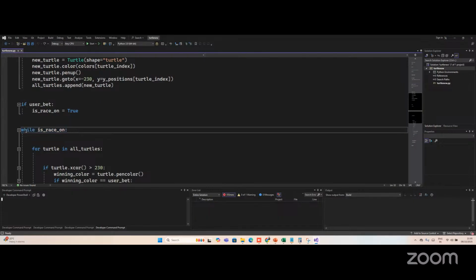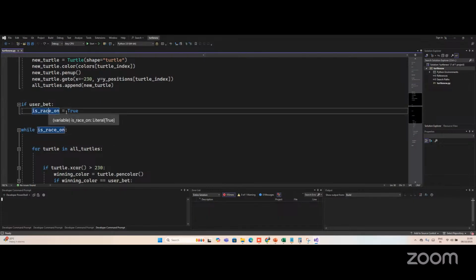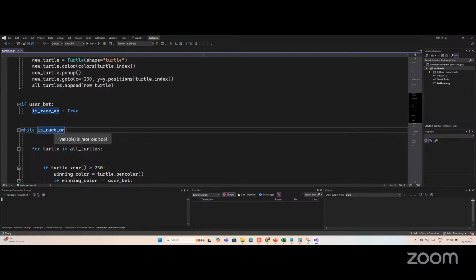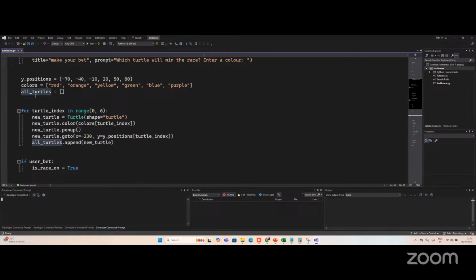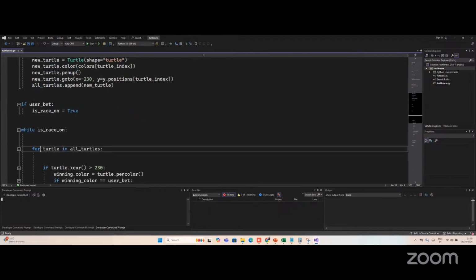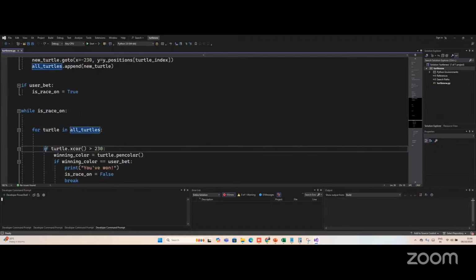Correct. So while true, because race on is equal to true, while true, for turtle in all turtles, which means I'm looping through all the turtles. So for every turtle in all turtles, this is a variable. This can be i, j, k, whatever you want. So for turtle in all turtles, if the turtle dot x coordinate is greater than 230, what does that mean?